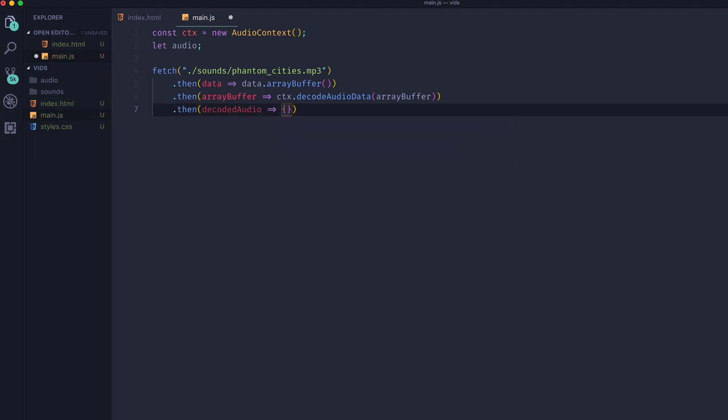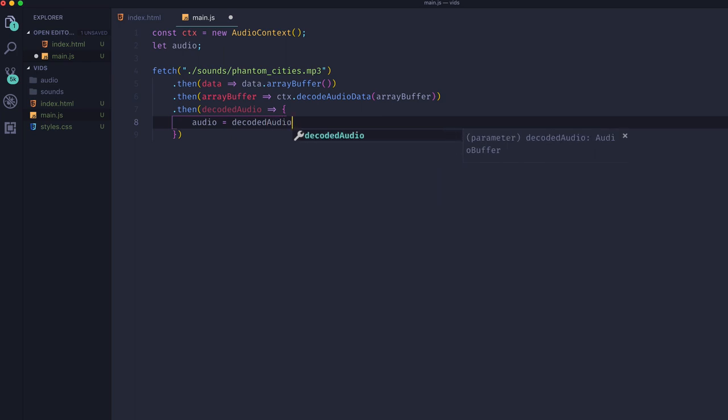Finally, on line 8, we assign audio, which we had initially declared in line 2, to the decoded audio. So that's the basic process. We fetch the audio file, we get it into a buffer, and then we decode it in order to work with it as an audio node.